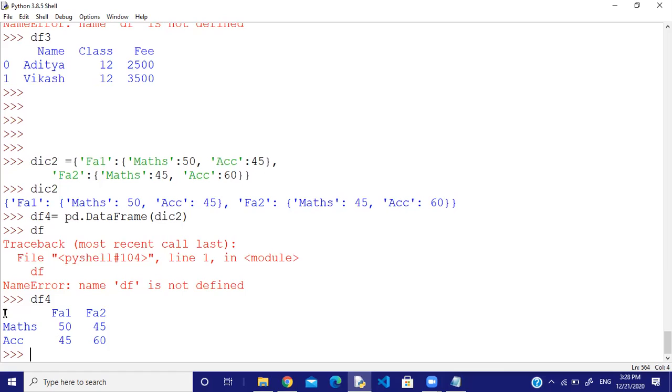So now look at this. What I told you earlier, the outer index becomes the column. So FA1, FA2 are the column names, but the inner index becomes the row index. So look at this row index. Maths and accounts become the row index, and FA1, FA2 become the column index.